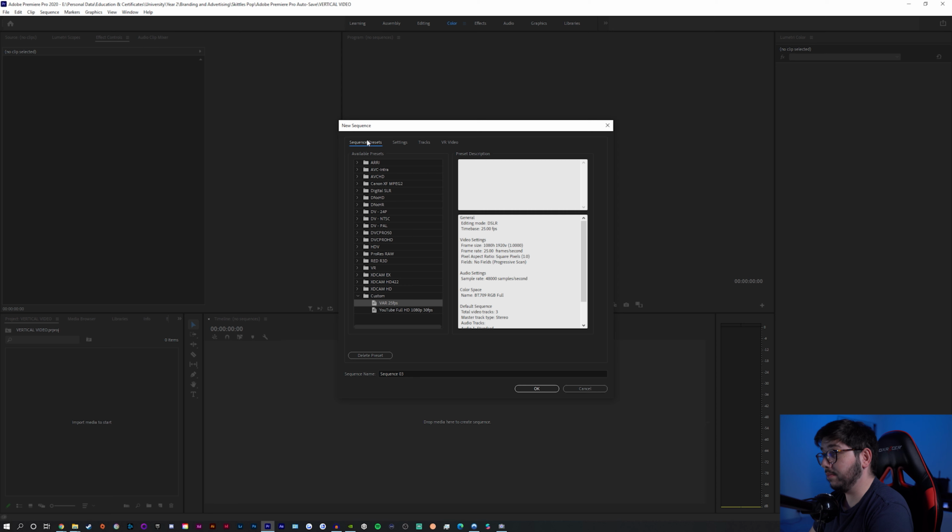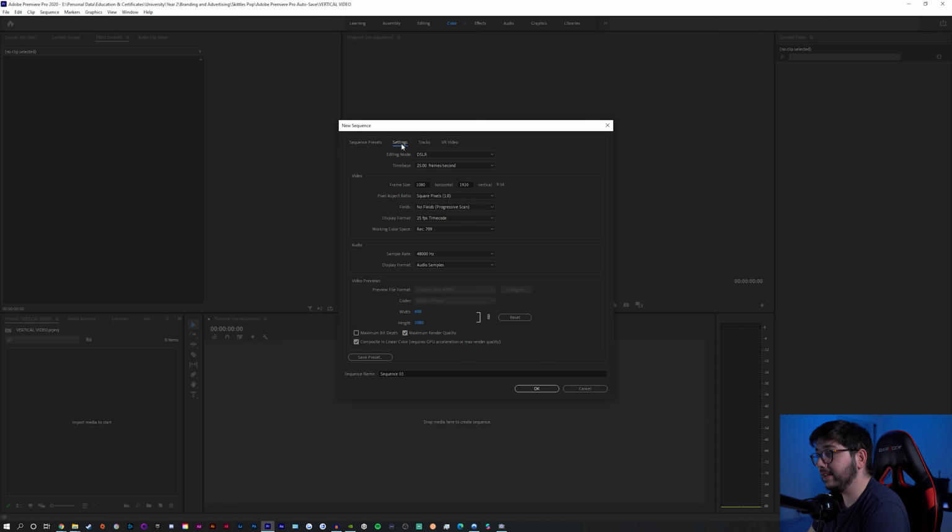To be able to create this preset, all you need to do is go to settings, and then in editing mode you're going to leave it as DSLR. Time base is going to be 25 frames per second, and then in frame size we're going to leave it in 1080p, but we're going to leave the horizontal at 1080, and then vertical is going to be 1920. Then here in pixel aspect ratio we're going to leave it in square pixels, fields, no fields, progressive scan, and then display format 25 frames per second, maximum rendering quality, yes, and then we just click OK.